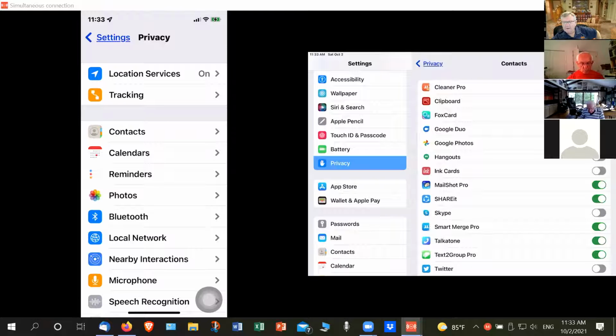I can see no reason in the world for Google Photos to have access to my contacts. I'm sure Google Photos has an option: you want to send it to somebody in your contacts? I don't want to use that, because I'd rather Google Photos doesn't have access to all the rest of them.